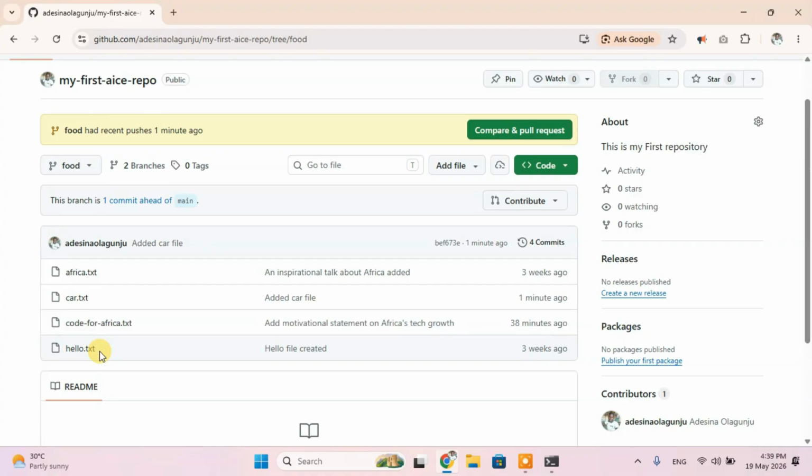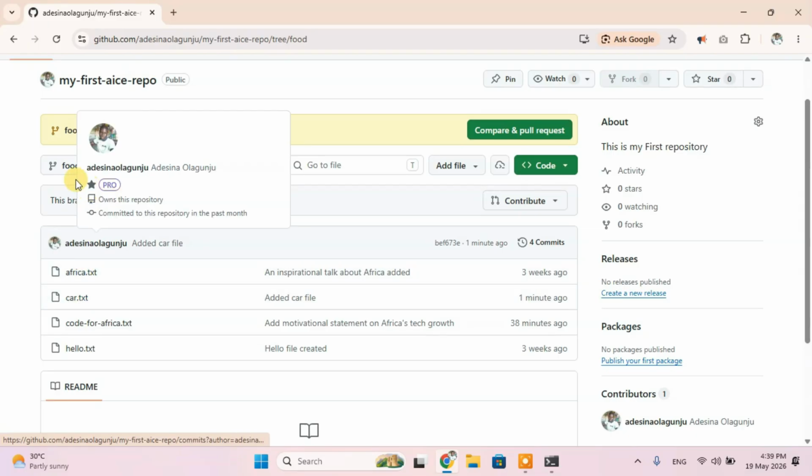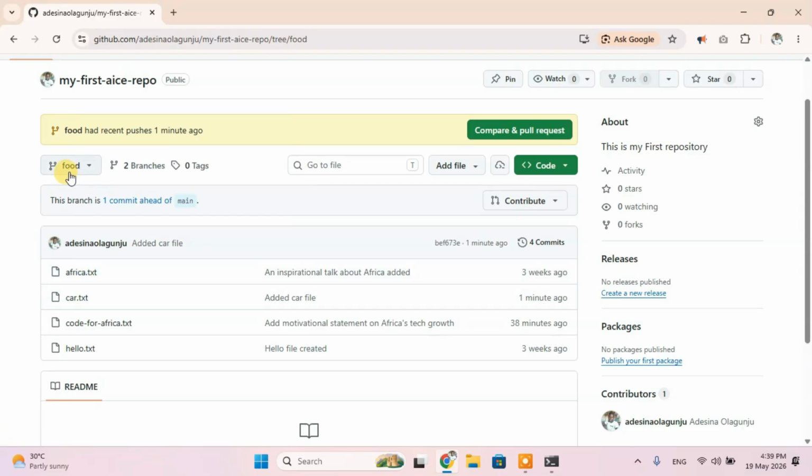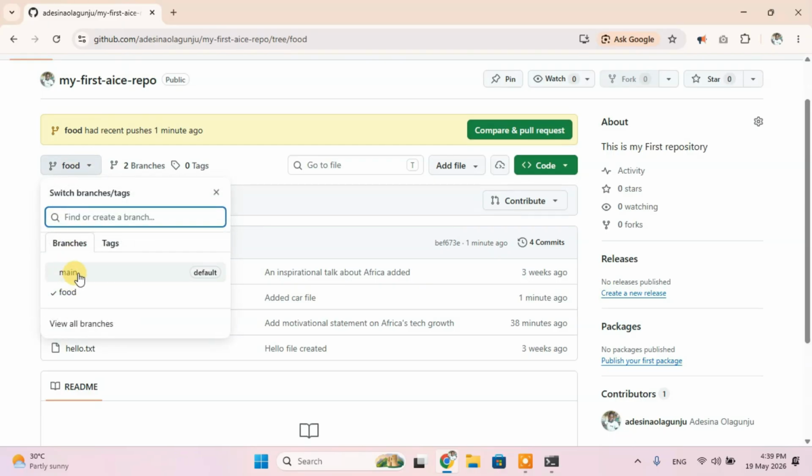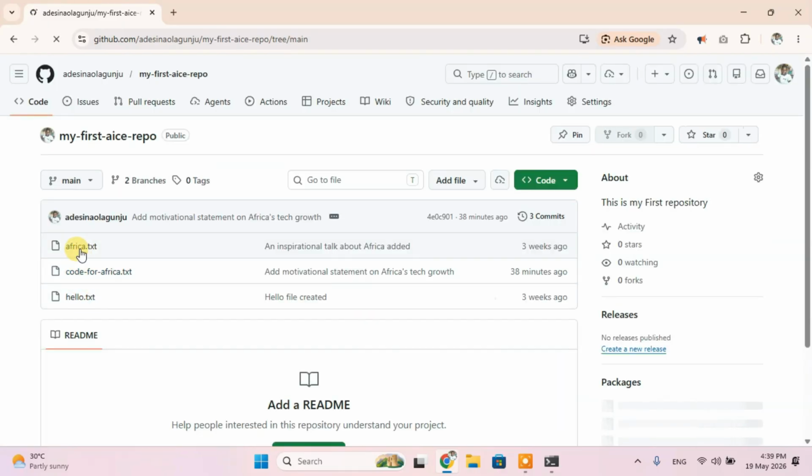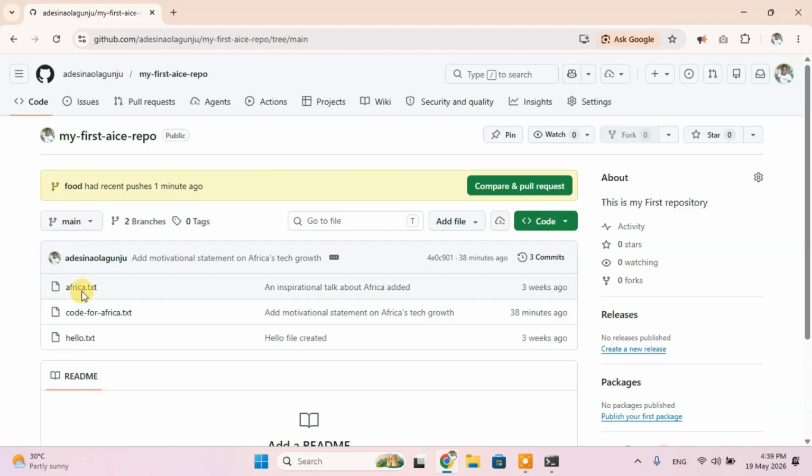There is a logic behind this that you need to understand. When you create a branch, you are creating something like another version of your project timeline. This version is connected to the original project, but changes made in that branch stay there until you merge them. If we go back to main, you can see that we still have only three files. Although car.txt exists in the repository, it exists only in the food branch and not in main.